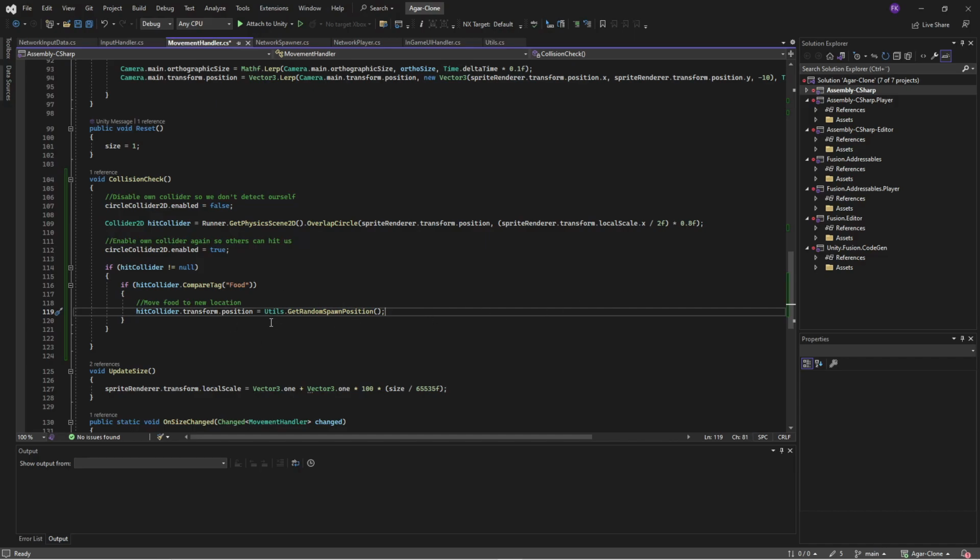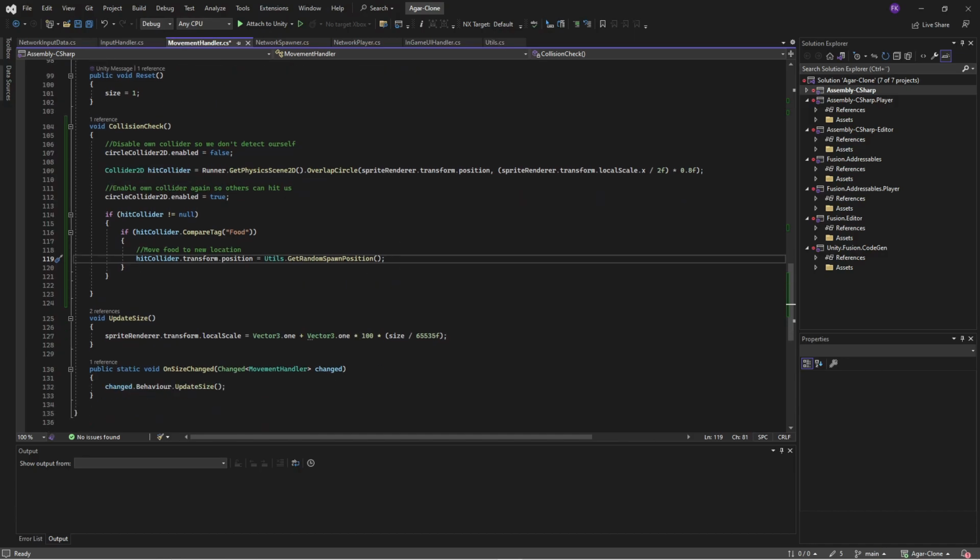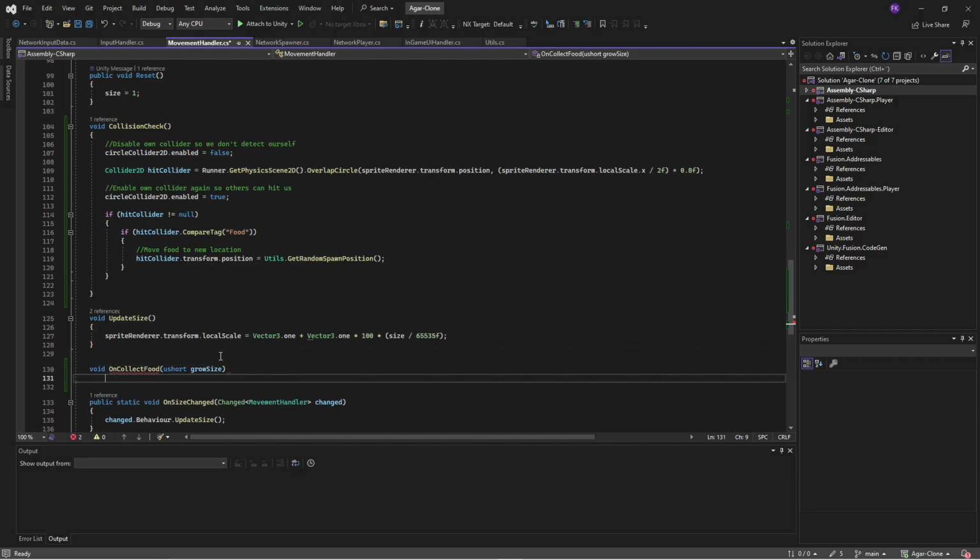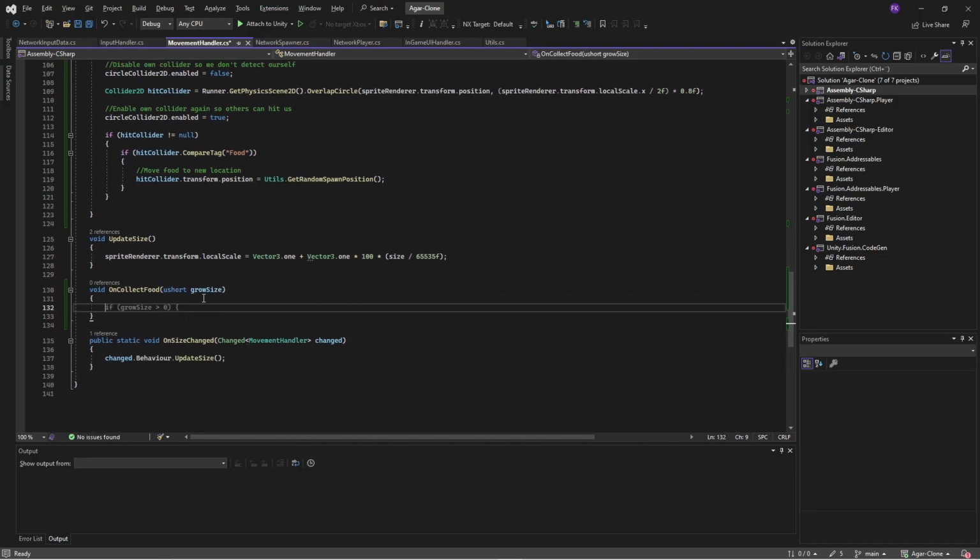But then we need to do something as well with the player. The player should grow in size. So let's actually add a new function for that. We're going to add, after update size, on collect food, and we are going to use some growth value here. So our network variable size is going to grow plus equal to the growth size. So that will make it bigger. And as it grows, we actually need to update the size as well. So let's add that.